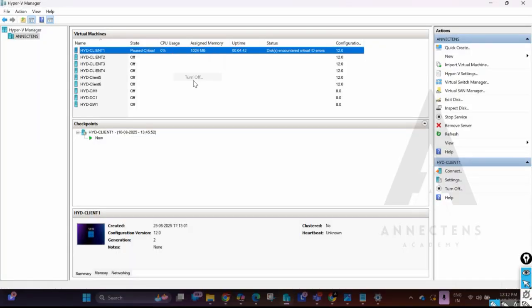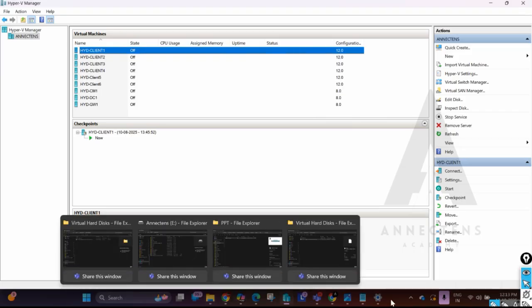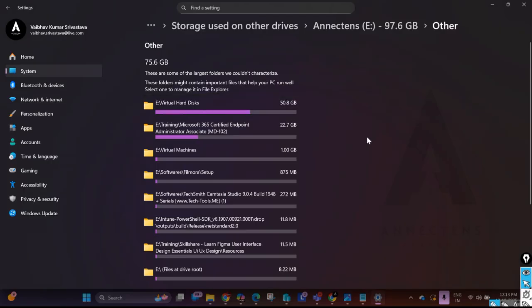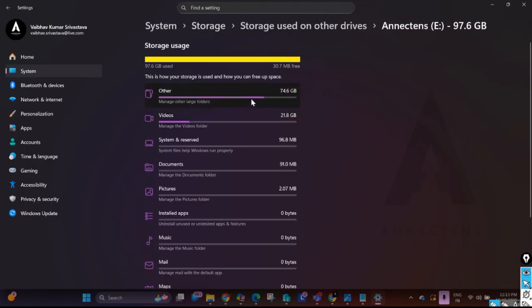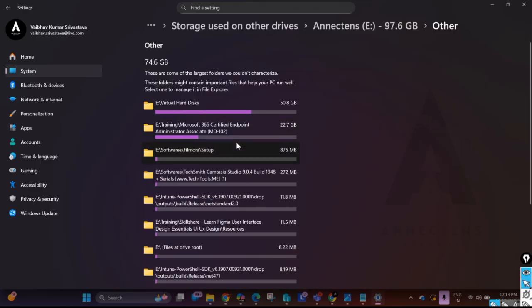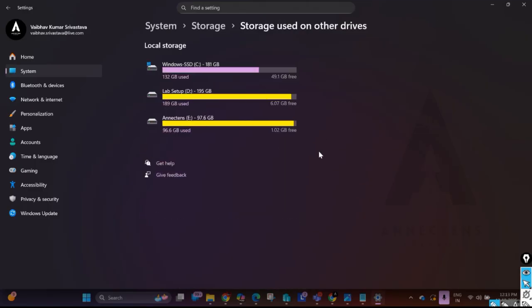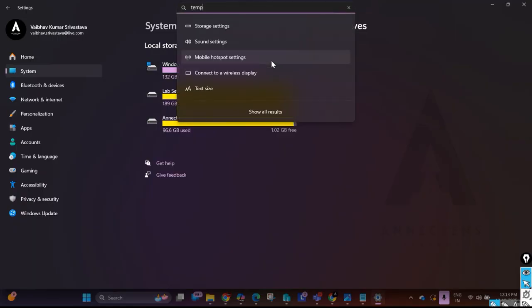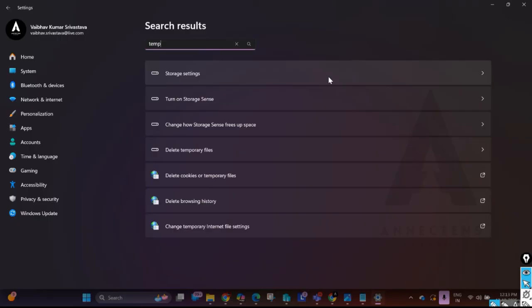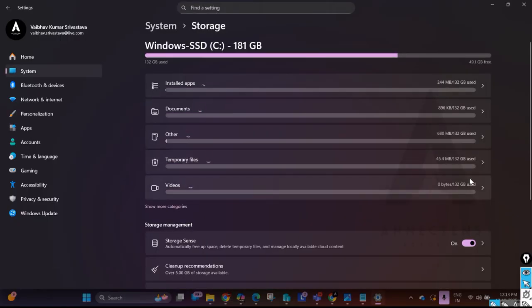Let me turn it off, and let's see if we can do some cleanup. 50.8 GB is occupied here, and 27 GB is this, PowerShell is this, so it's almost enough size. Is there any temp file or something that we can delete? Temporary files.